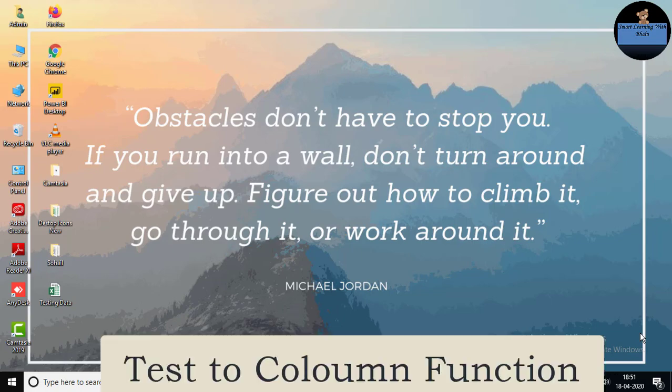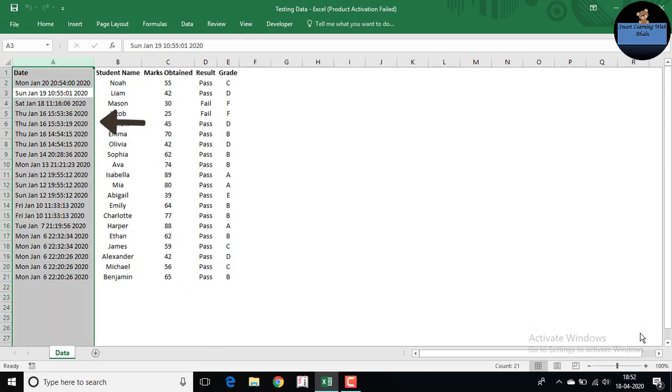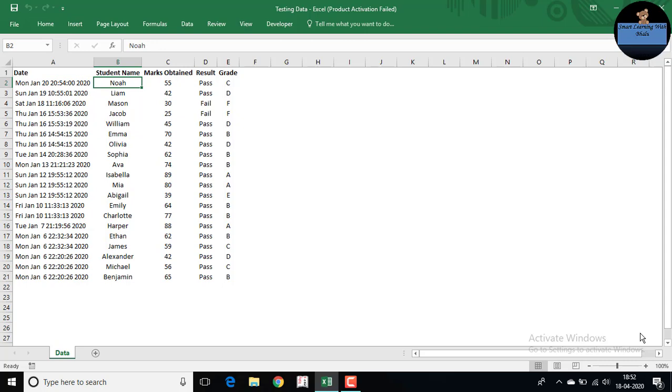The first formula here is Text to Columns. Text to Columns is used when you get data like this. As you can see here, the data comes first as the day, then the month, then the date, then the time and the year. Text to Columns is basically used to separate this kind of data. So as you can see here, I need to separate this.